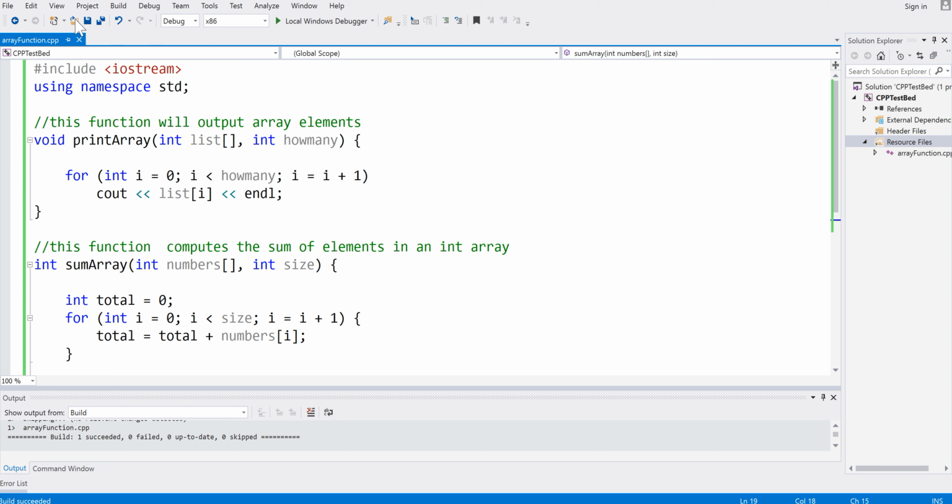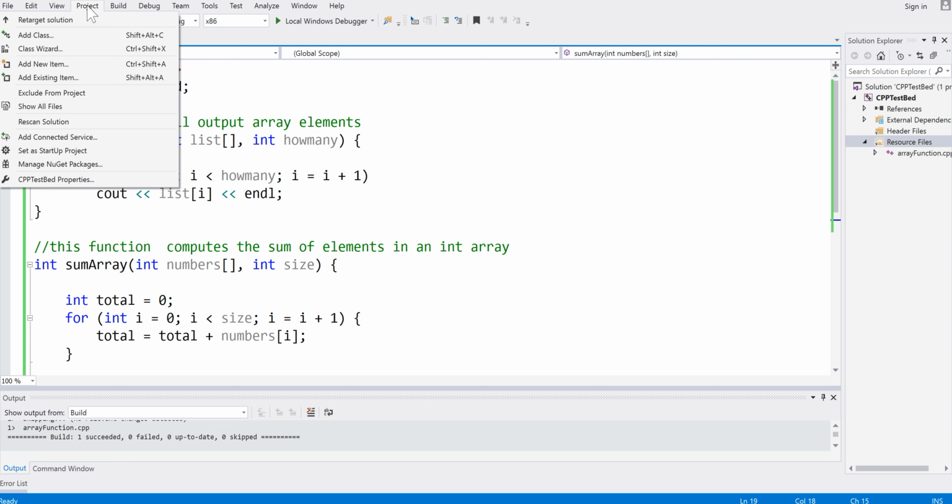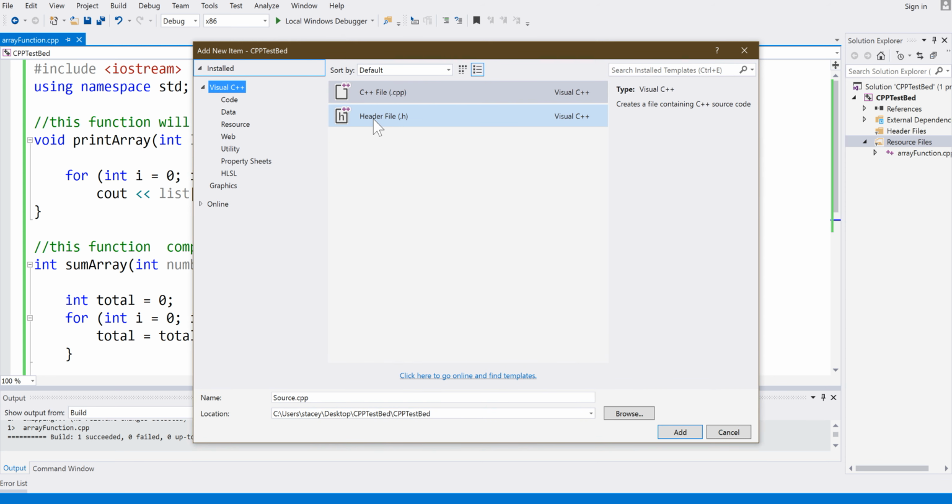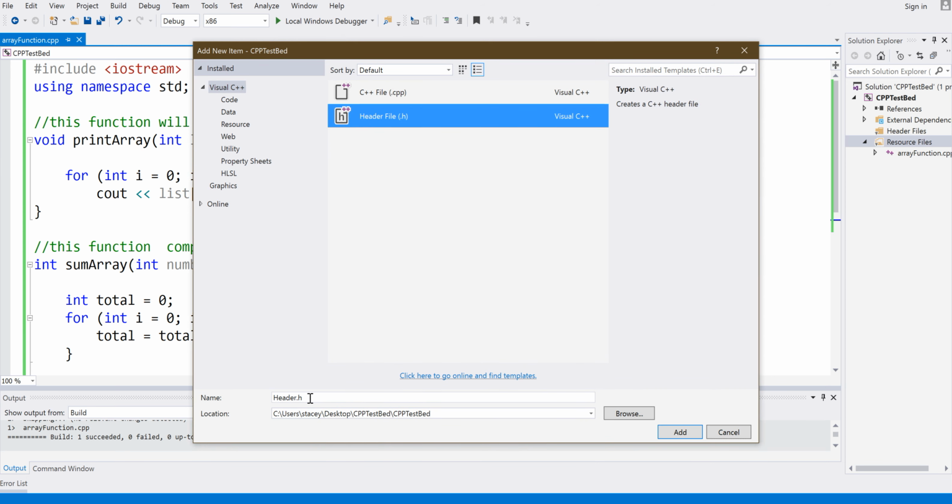So I'm going to create another file. I'll say project, add new item, and this new item is going to be an H file, a header file. And I'm going to call it array function.h. I don't have to call it the same thing as the other files. Just, again, when you have a bunch of these files on your disk and two of them go together, it's a lot easier to find the two that go together if they're named the same. So I'm creating this header file with the same name.